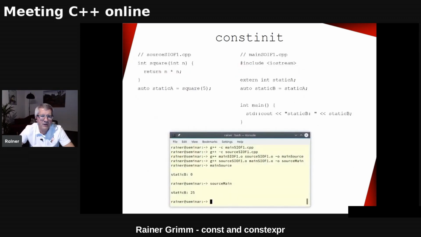Have a look here. First, I want to show you this issue because this is really interesting. And this was really easy to show. I have a file, you see it here, source.cpp. I have a square, and here I have a static a initialized. And you see this is outside of a function, therefore it's static or global. I initialize it with the square of 5, which is 25. Okay, quite easy. And here I have the main program. It uses this static a from this other translation unit, and what it does is use it to initialize b.